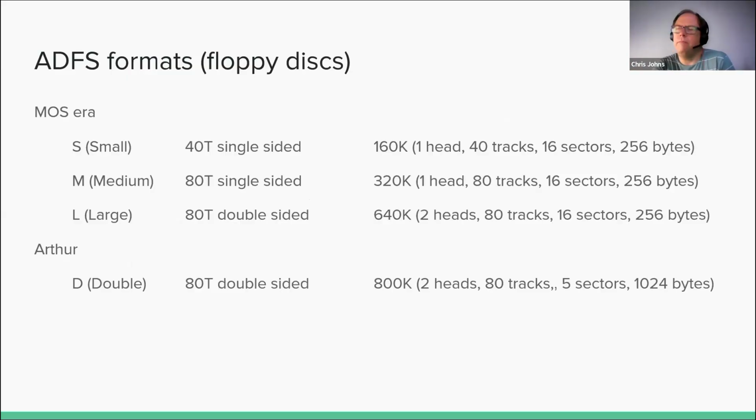So in the Electron Master era, formats were given the acronyms small, medium, and large. It says there, 40 tracks, 80 tracks, and 80 track double-sided. There wasn't a 40 track double-sided. There wasn't a configuration that Acorn bothered with.